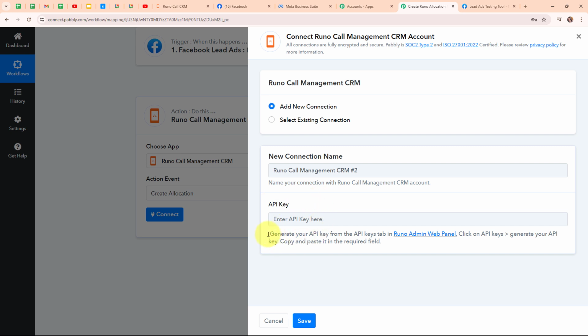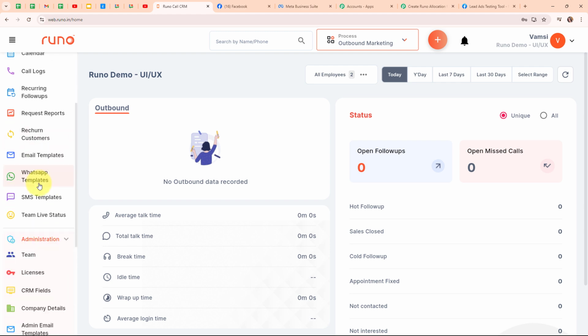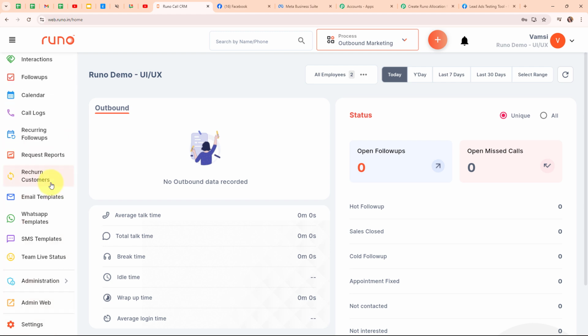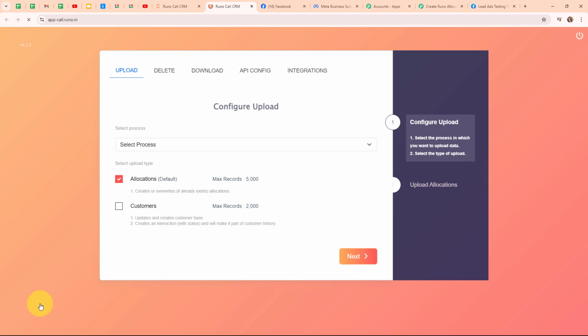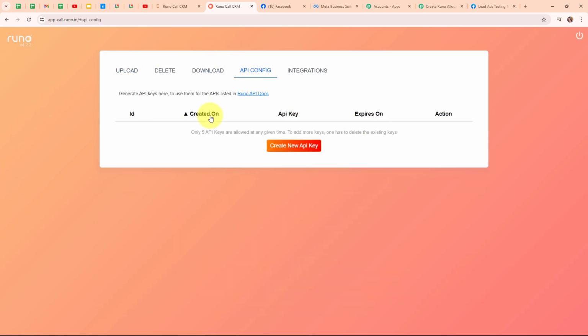So here following the instructions given below, here I've already logged in my Runo Call Management CRM account. So this is my account's dashboard. So from here I'm going to scroll it little down in left side bar. And here in the left side you can see we have received the option for admin web over here. So here I'm going to click over this. And from here I'm going to select API config. And here under API config, I'm going to create a new API key by clicking on this button given over here.